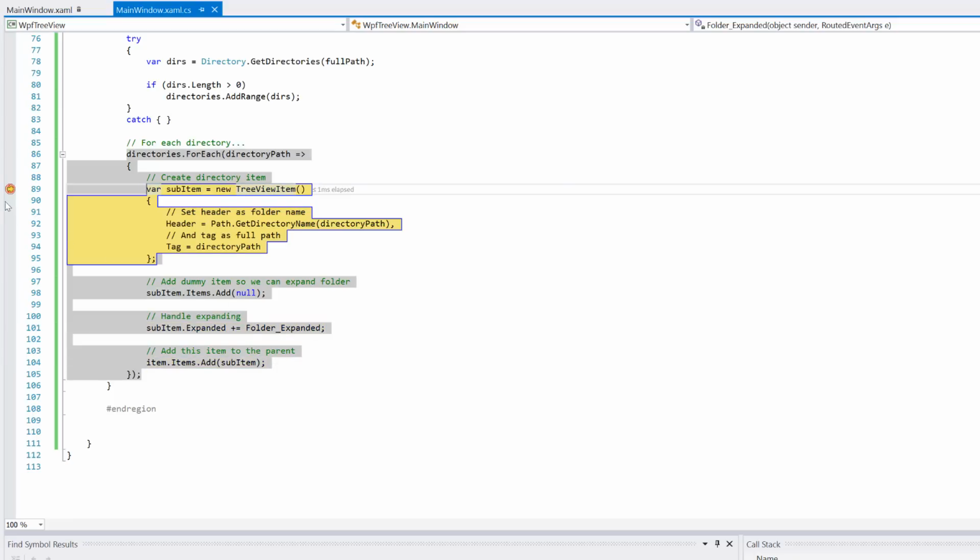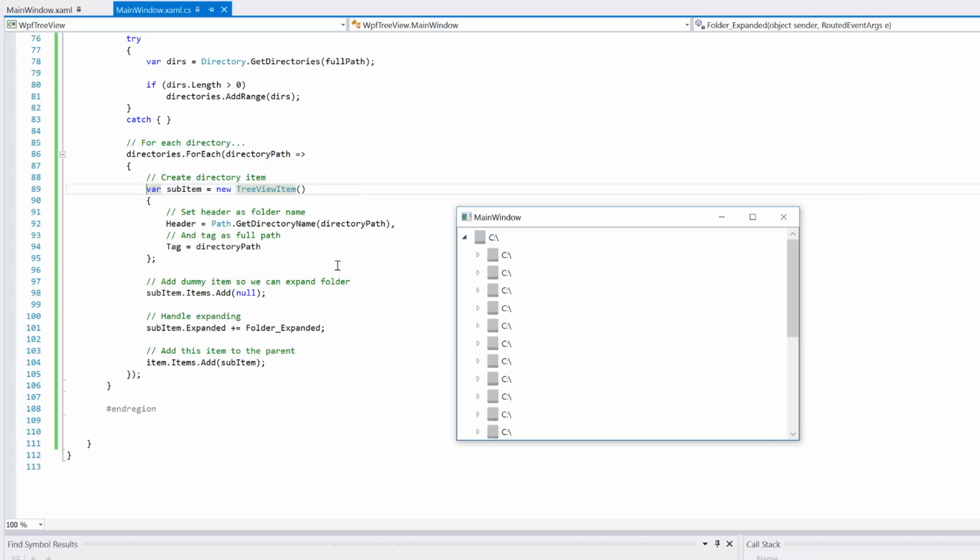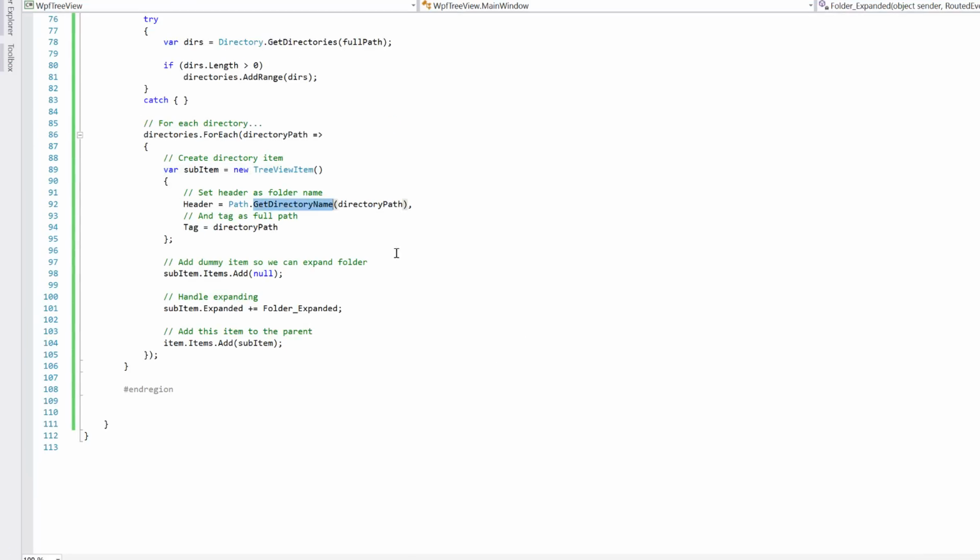So let's run that, and you're going to now see that this is effectively going to just show a load of C drives. But you can see it's shown for each item. So let's go ahead and fix this directory name. We'll make a little helper for this then, because path.GetDirectory hasn't really worked. So let's call this GetFileFolderName, and this is going to be a helper out here.